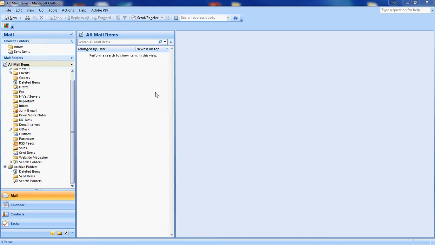However, if you do have any questions, feel free to look up any tutorials you can find online or check out our knoxblog.com page, which has a section for email help. Alright, here is how you set up Microsoft Outlook.